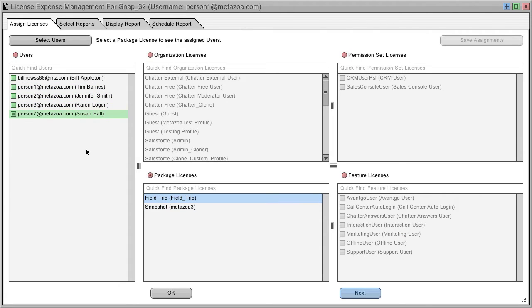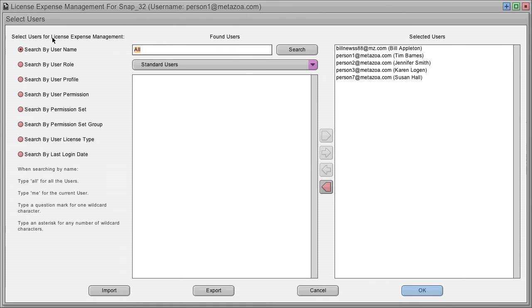If I want to select a new group of users, just click this button up here at upper left, and this is our standard user selection dialog. And you can select users in many, many different ways.